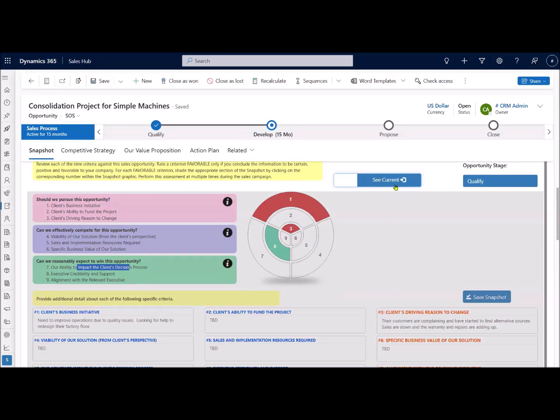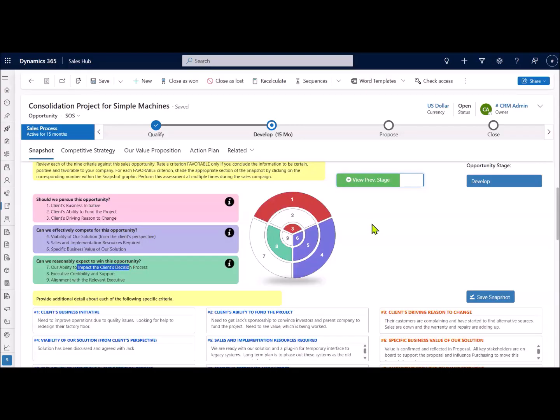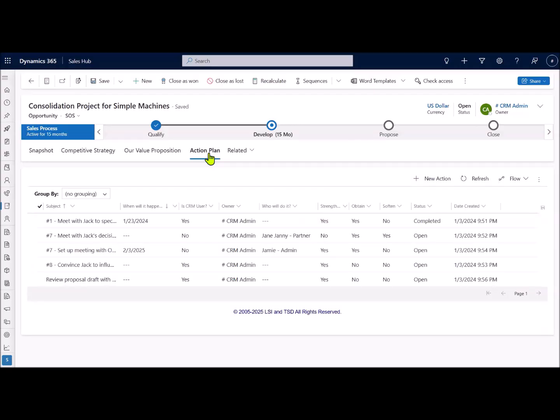In summary, the snapshot allows you to document and track the status of the opportunity, interoperating with the other components of the app. Let's look at each of them now. We'll start with the action plan. From this tab, you can begin to record various actions that will be required. You'll document them here, indicating when they're due, who it's assigned to, and confirming when those actions are complete.